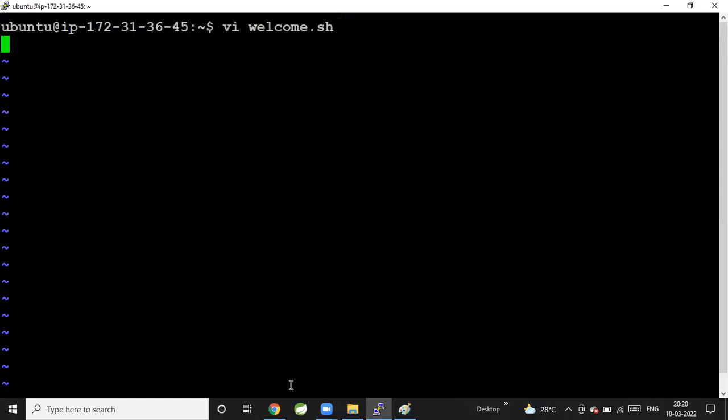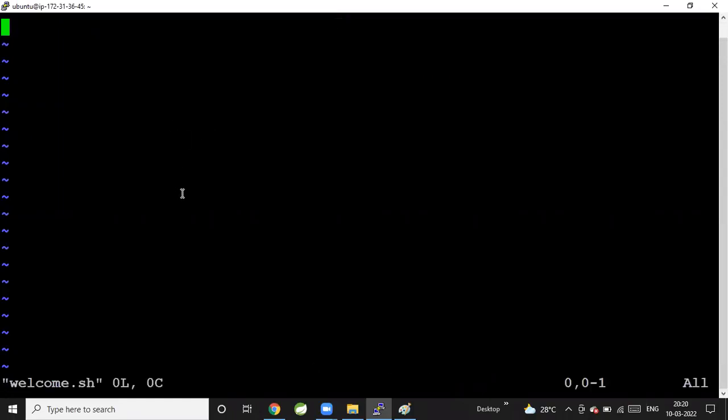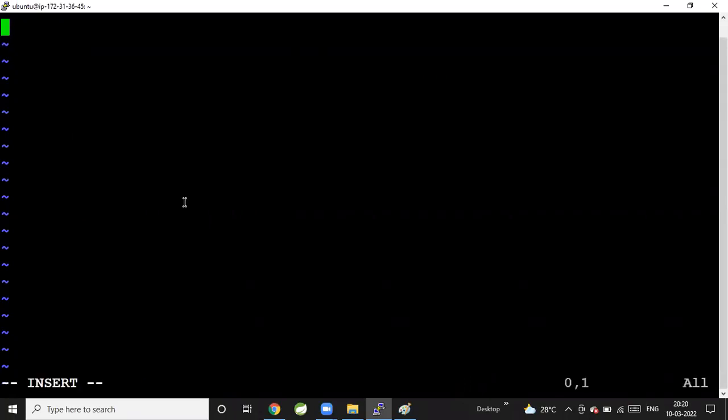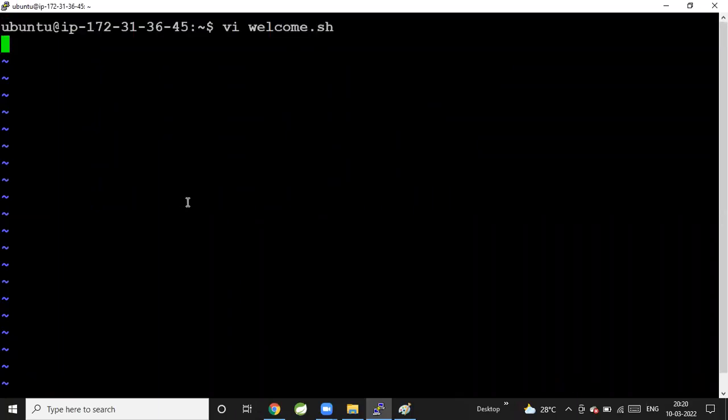Can we see what content is available? vi welcome.sh. Edit it. Do you have any content in this file? It is an empty file. I'm using the vi editor to edit this file. Let's press the i key. Now we are in insert mode. Now here we can write some commands.